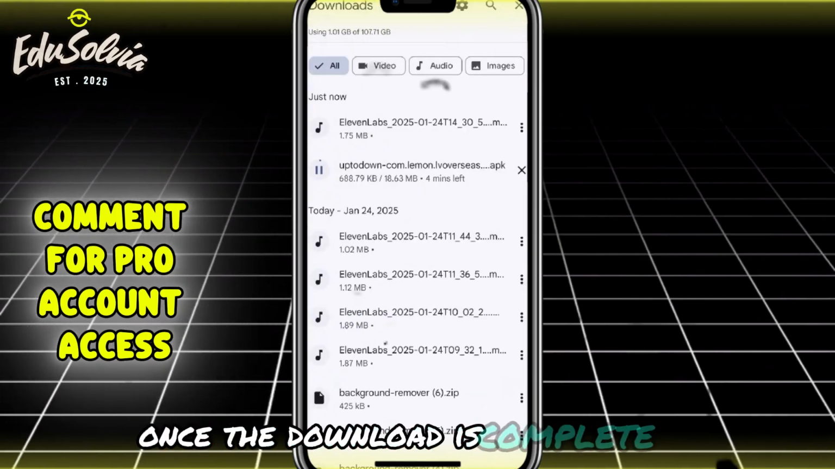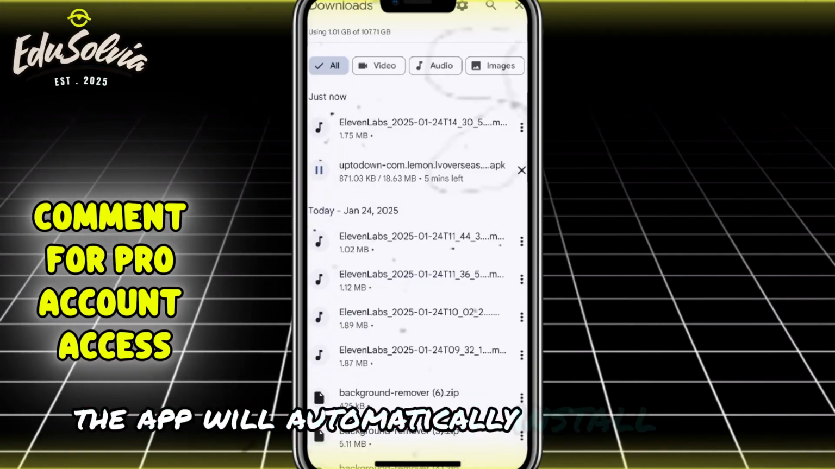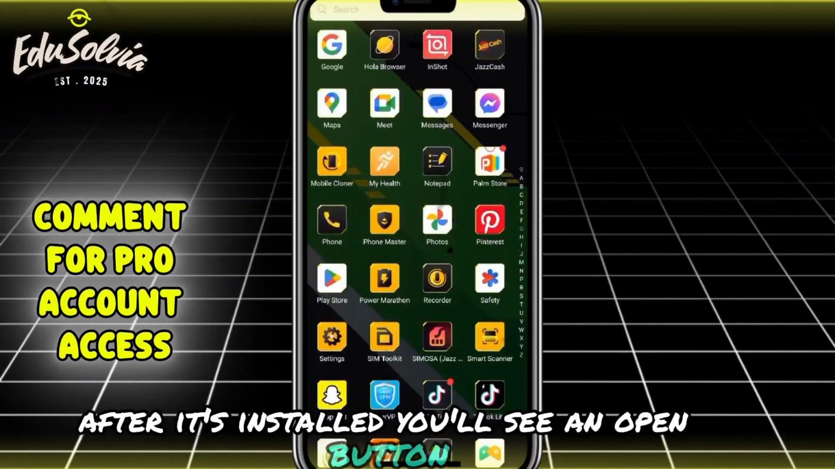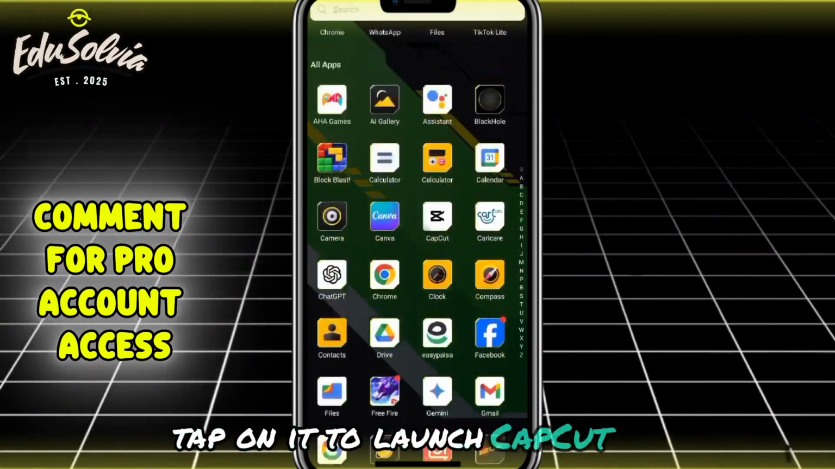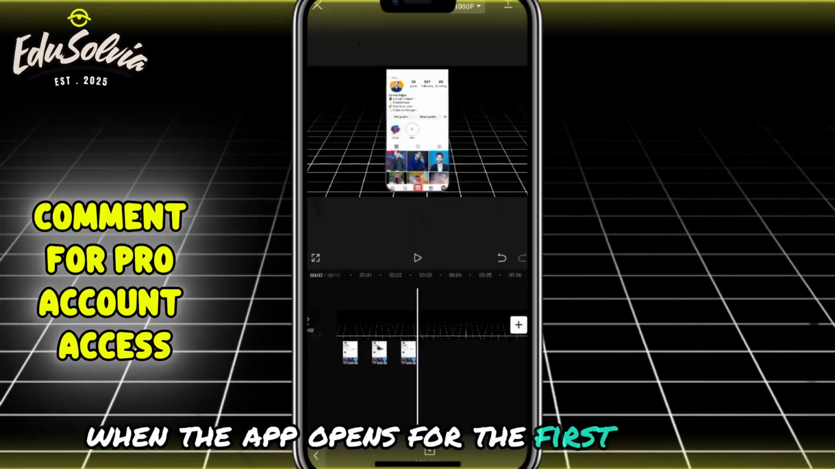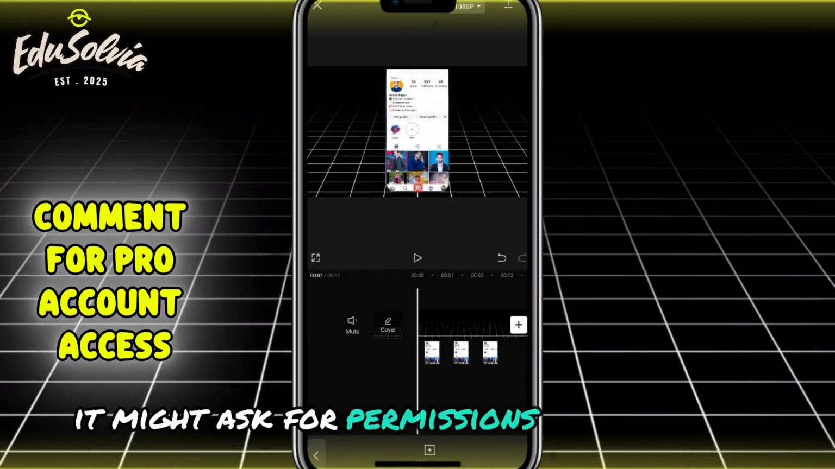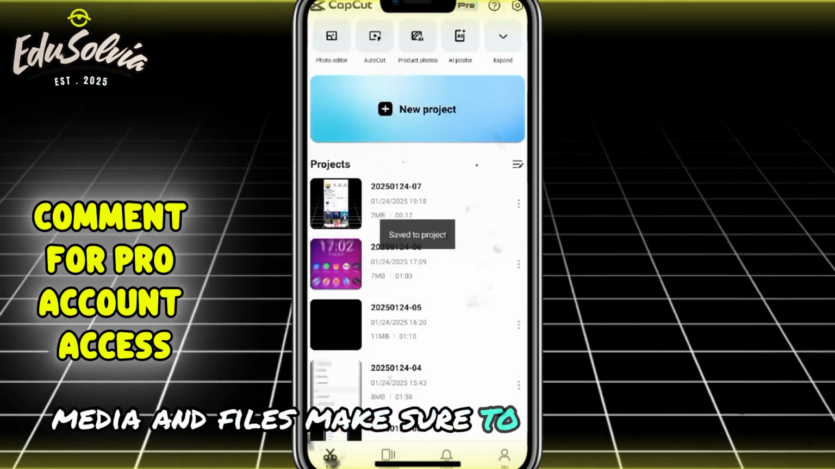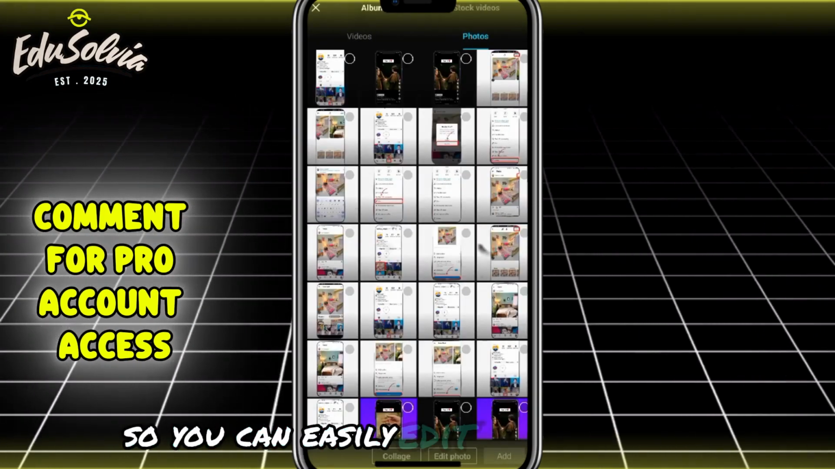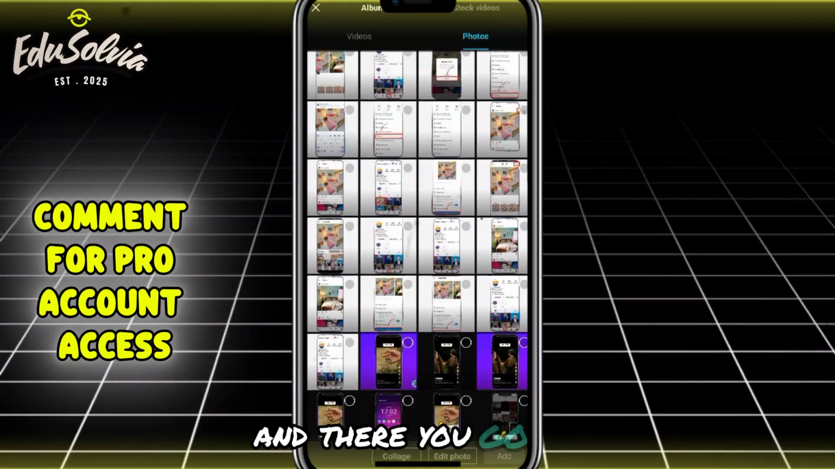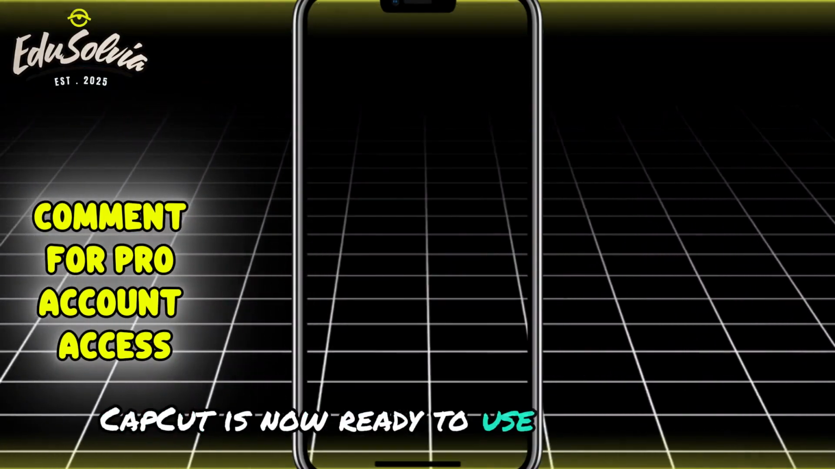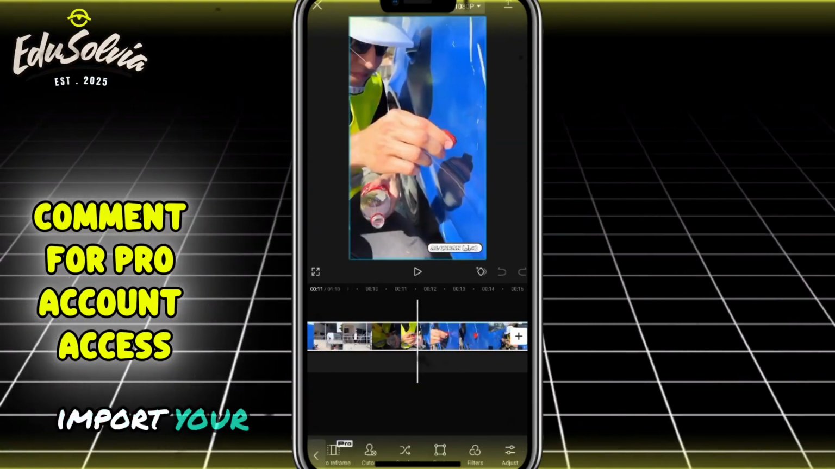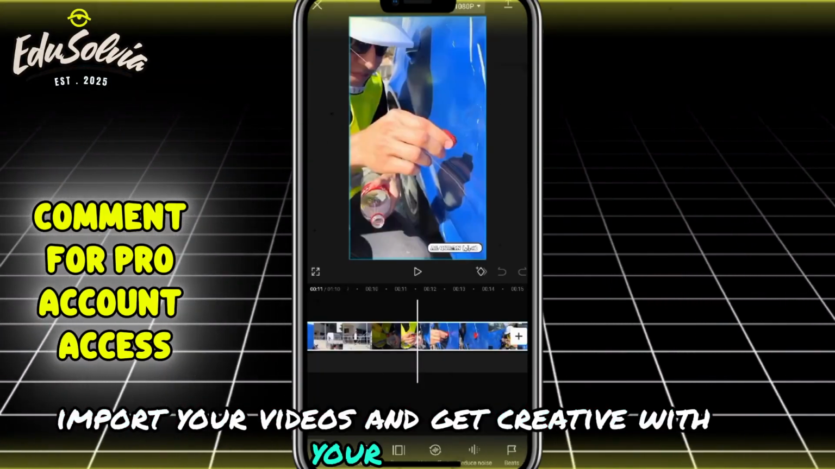Once the download is complete, the app will automatically install on your device. After it's installed, you'll see an open button. Tap on it to launch CapCut. When the app opens for the first time, it might ask for permissions to access your photos, media, and files. Make sure to allow these permissions so you can easily edit your videos. And there you go. CapCut is now ready to use on your Android device. You can start a new project, import your videos, and get creative with your edits.